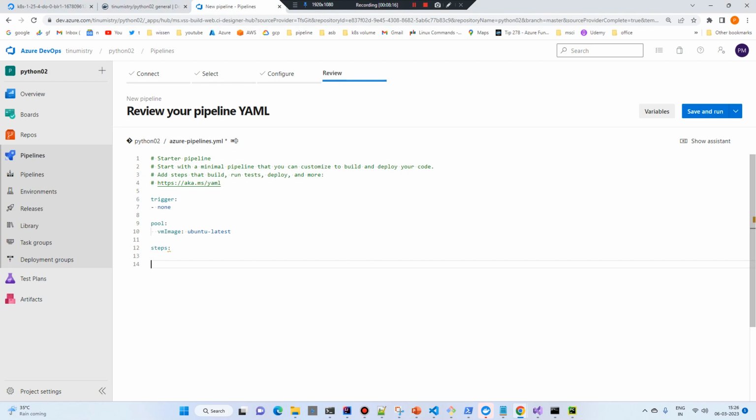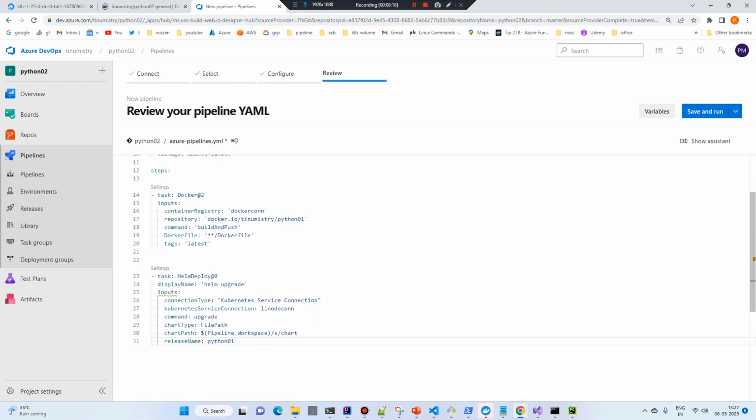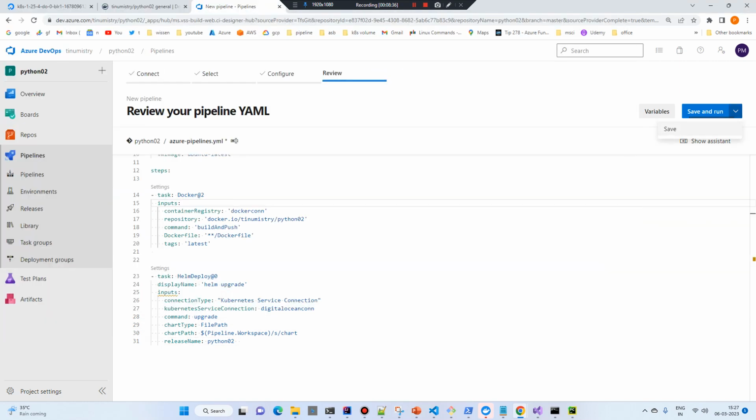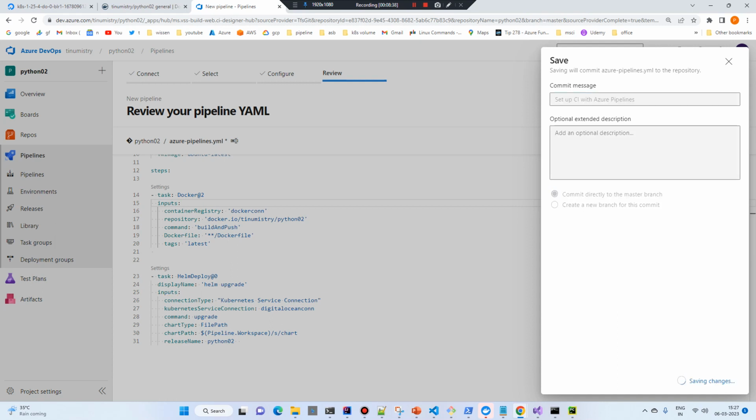copy from my previous project and I'll use it. Here, instead of Linode, I am currently using DigitalOcean. So we'll take this, and this should be python02 and this should be python02. Okay, so now let me save it, but I will not run the pipeline.